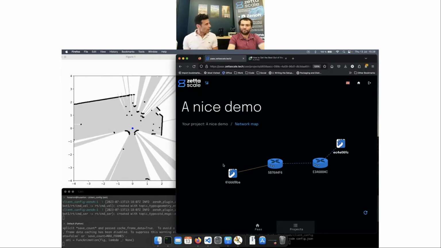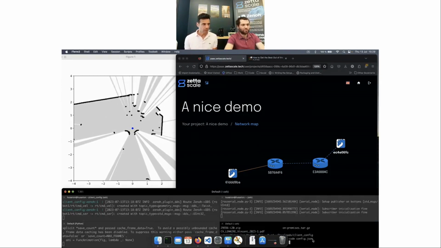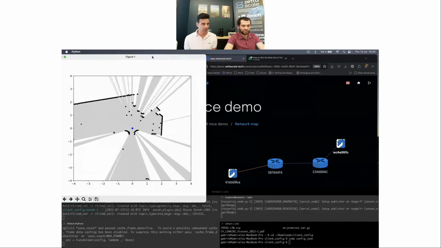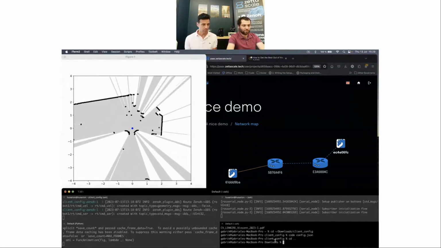Okay, so maybe what we should do, Gabriele, because you showed the documentation, the configuration for connecting a Zenoh application, maybe we could go through it and show how actually they do it. What we can show actually is the configuration I'm using for this particular application, which is the one that I just downloaded from the cloud. So let me just go to that directory.